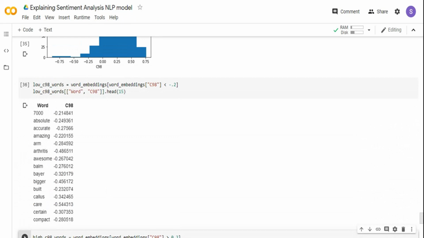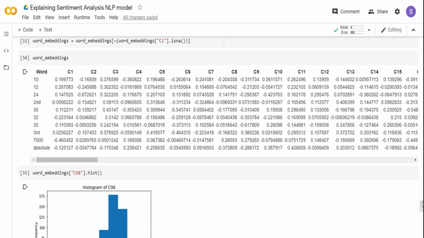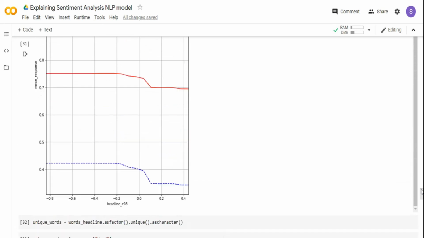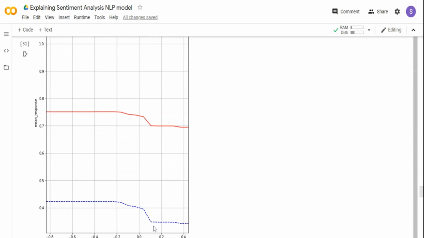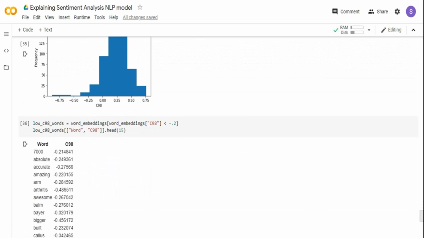You have absolute, accurate, okay, the product can be accurate, amazing, awesome, bigger. These are all words that are creating a positive sentiment over here. You can see the words, or maybe it can be a product also, something related to Bayer, something related to balm. So these are all the things that are contributing to the positive sentiment. But at the same time, if you come over here, you can see that something greater than 0.1 is contributing to negative sentiment. So let's see that as well.